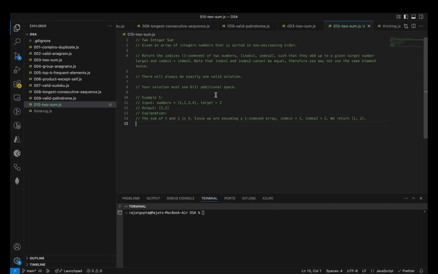It says two integer sum. Given an array of integer numbers that is sorted in non-decreasing order, funny way of saying increasing order, return the indices of two numbers such that they add up to a given target number. Index 1 should be smaller than index 2. Note that index 1 and index 2 cannot be equal, therefore you may not use the same element twice. There will always be exactly one valid solution.